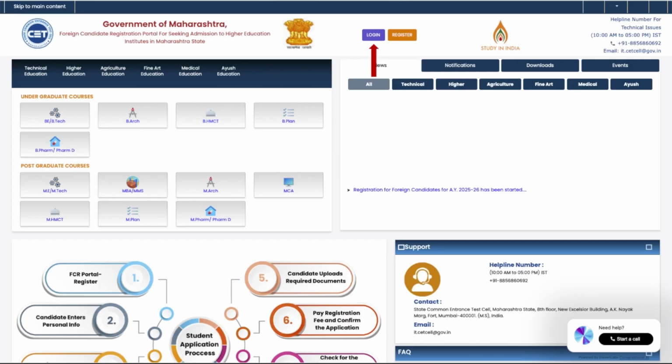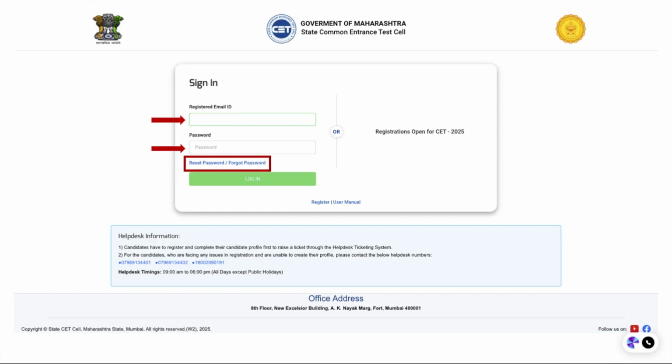Post verification, the student needs to log in again with their registered email address and the password set by them during the registration process. If you do not remember your login password, you can recover it by clicking on the Forgot Password link available on the login page.